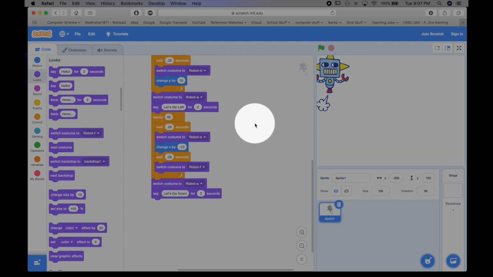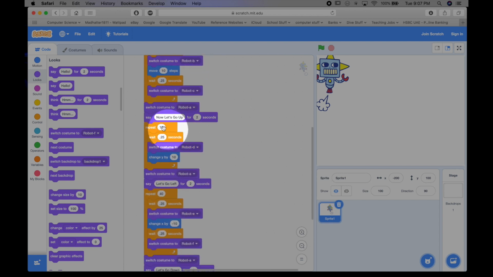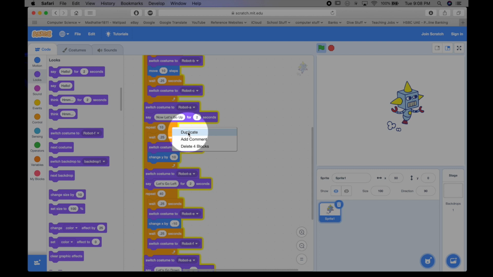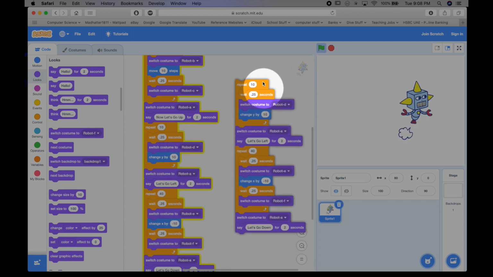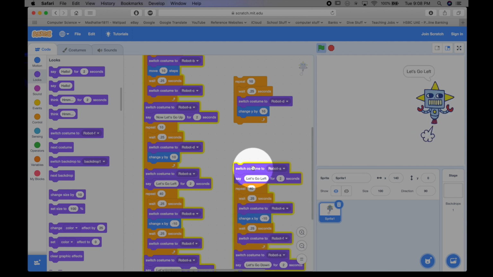So we could grab the opposite of the loop that made him go up. So this was the loop here that made him go up, this repeat loop here. So we could control click on that. We could go duplicate that little section there. Oh, it's duplicated the whole lot again. That's fine. Let's just get that and just delete all of that.